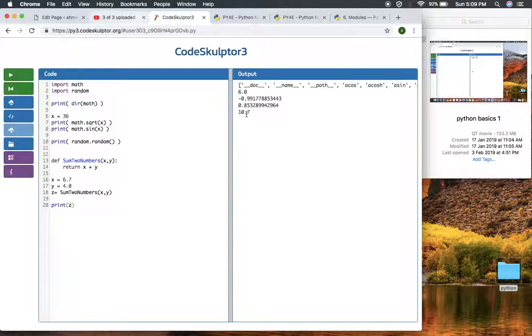So we can see that we can define our own functions, or we can use built-in functions in Python, or we can actually import some modules and basically access the functions using the dot operator, and we can use those functions.